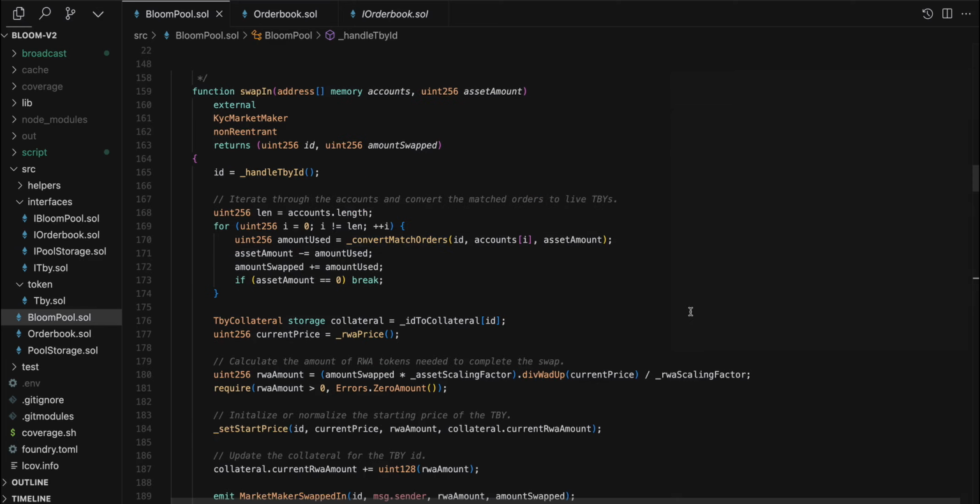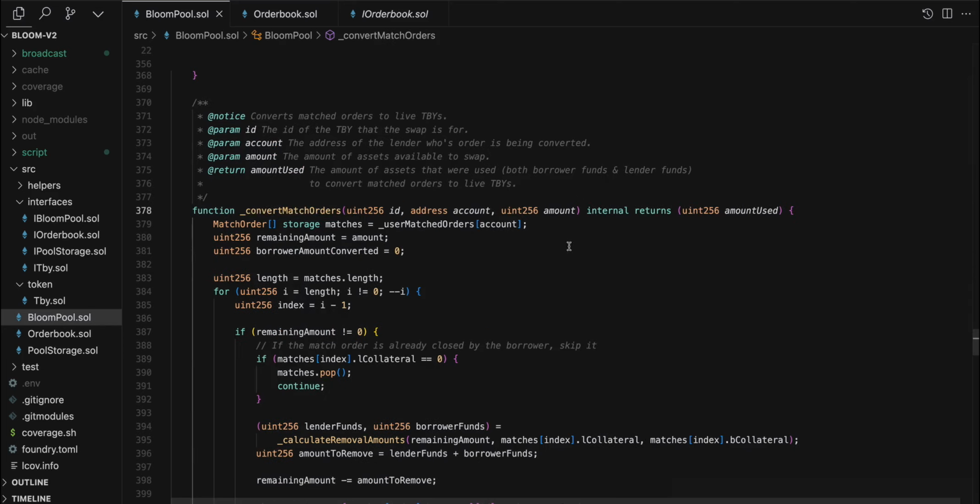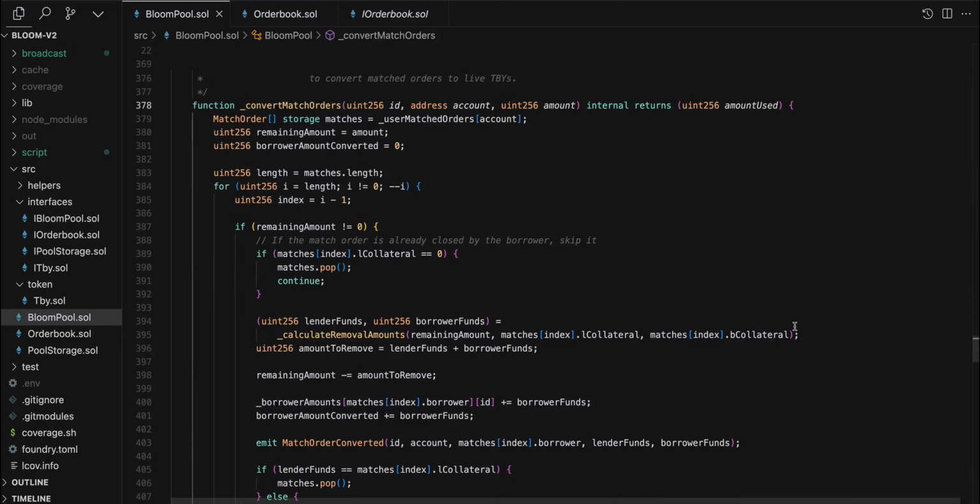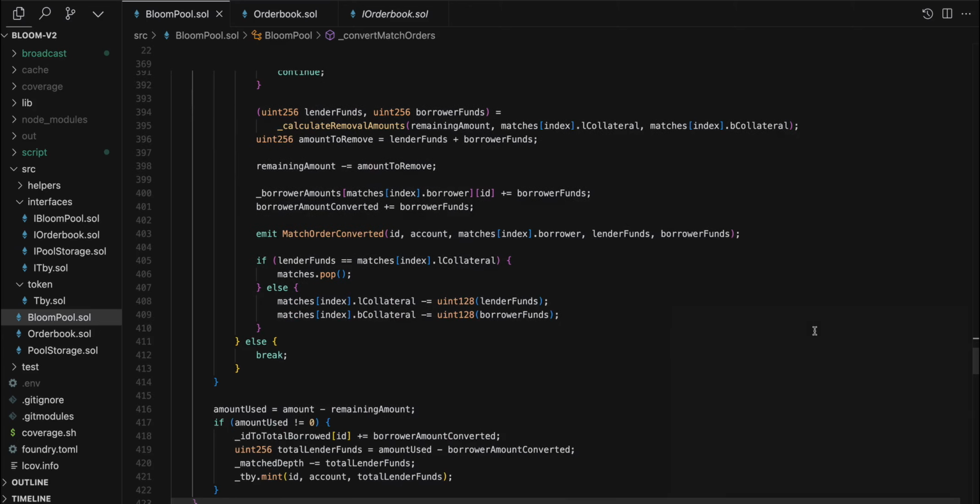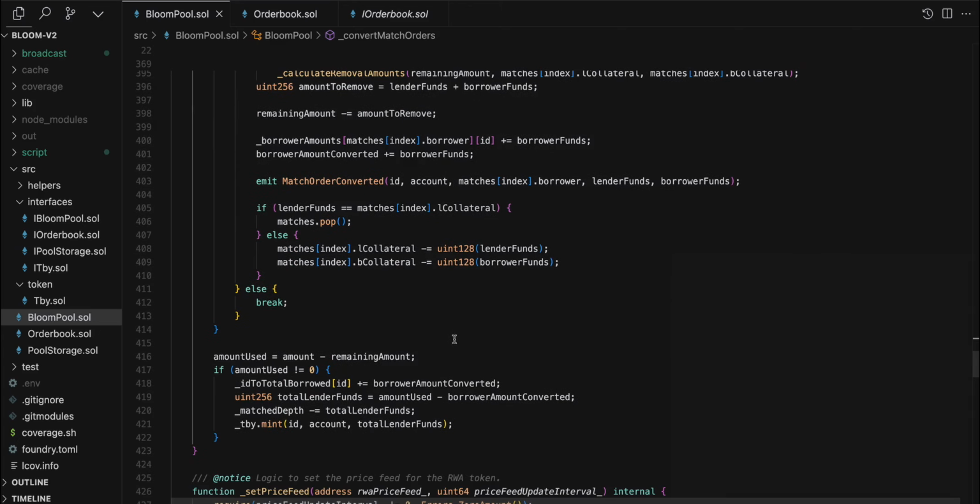Once it's determined what TBYID is being minted, all lender orders that are passed in the parameters are converted from a matched order to a live order. This is very much the same process as the kill match order, except instead of removing the order, we are minting the TBYs to that user's account.